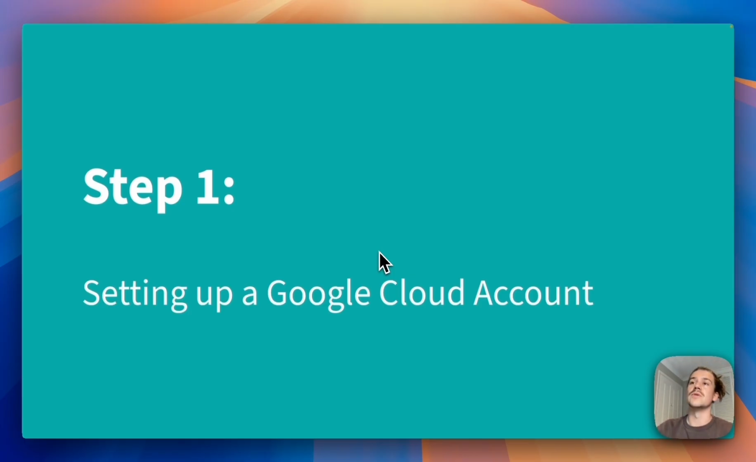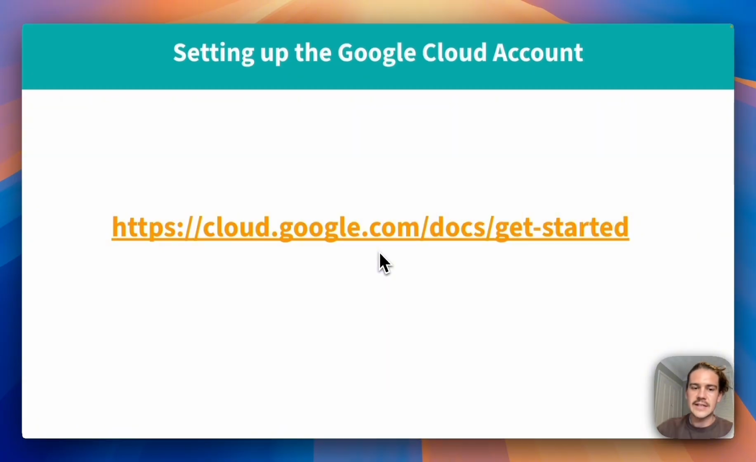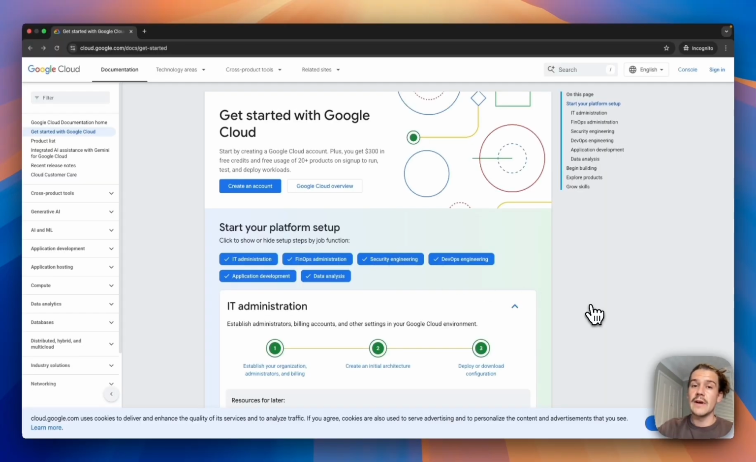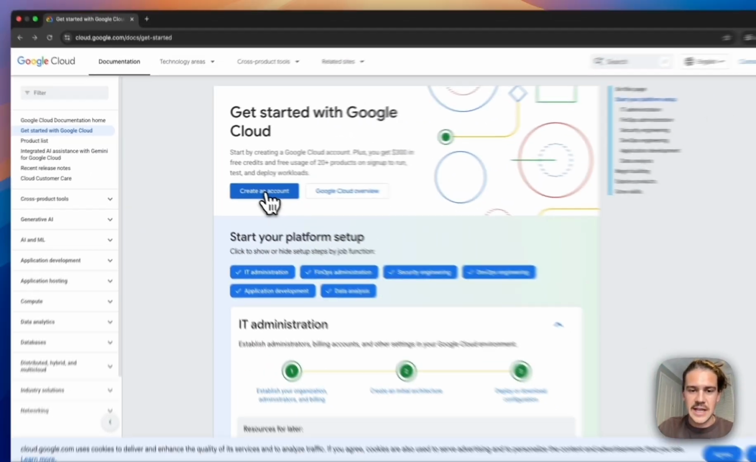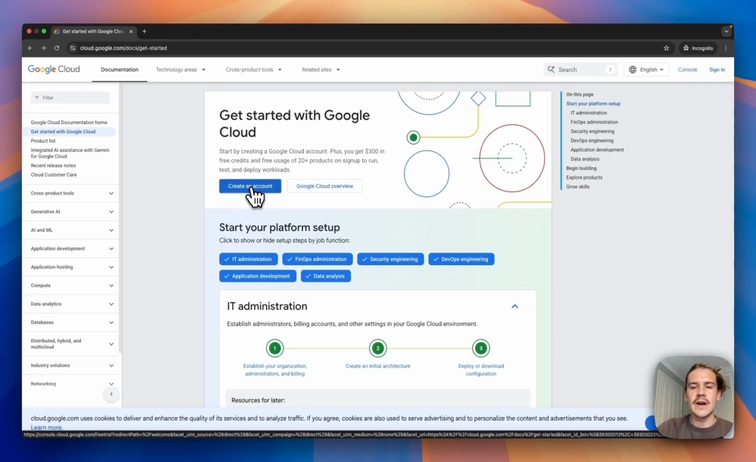The first thing that you're going to want to do is go to this URL, cloud.google.com/docs/get started. When you go to the URL, this is the page that you're going to be presented with. What you're going to want to do is click create account and then follow the steps from there. What you're going to want to be creating is a self-serve cloud billing account. This allows you to automatically pay for your Google Cloud usage costs.